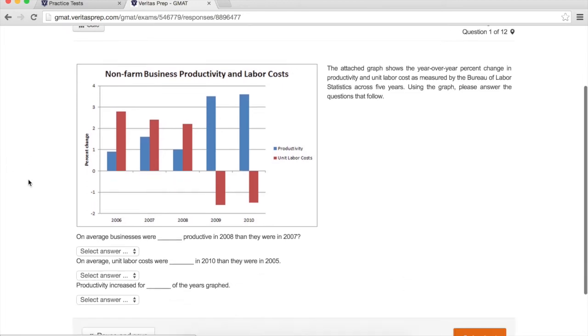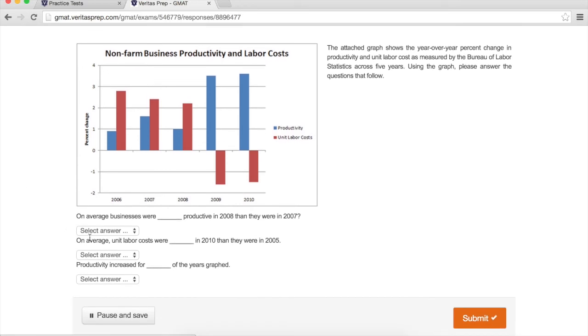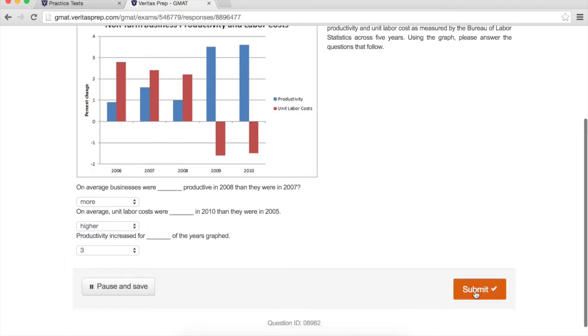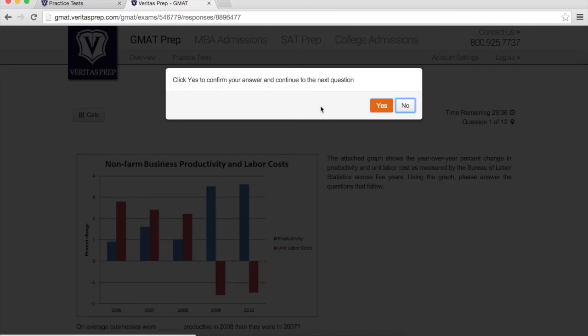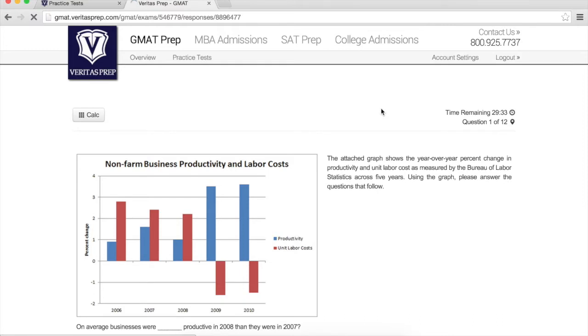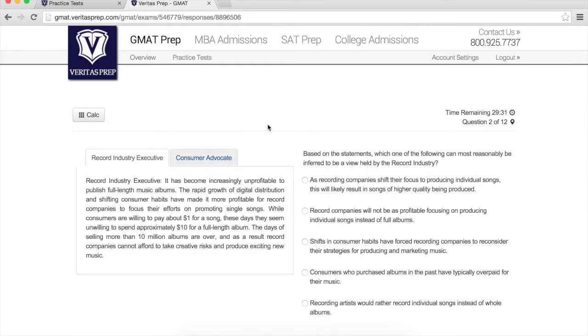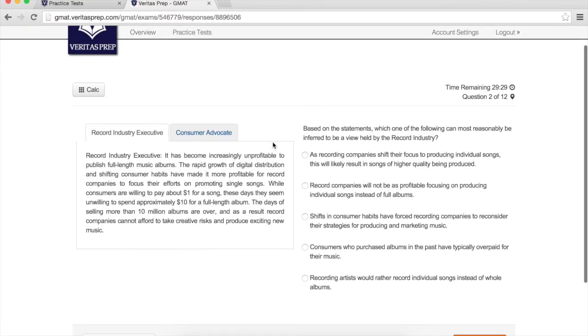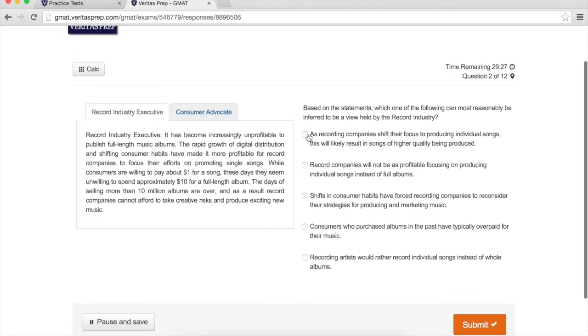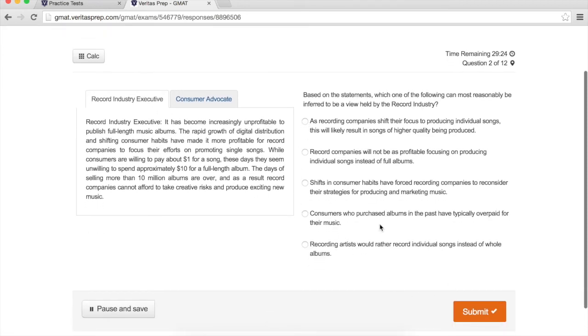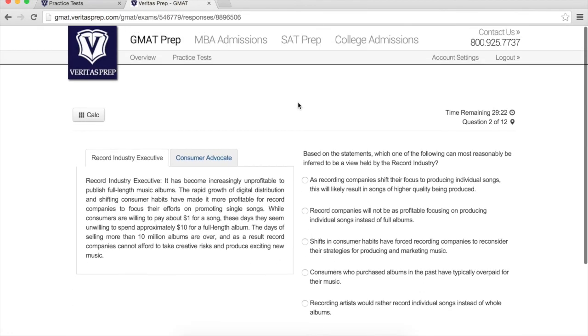And so you would read the question, obviously. You would select an answer. I'm just going to haphazardly select some answers here just to show you. And then we'll hit submit. And so it's going to ask you to confirm that question that you've just submitted. So yes, go ahead and confirm it. And you now move on to question number 2, where you'd read through this question, you'd select your answer, and again, you'd submit.